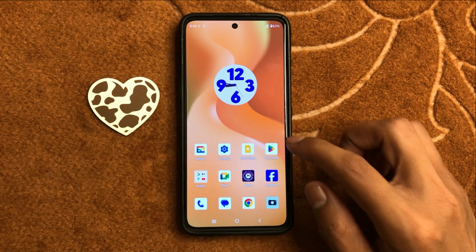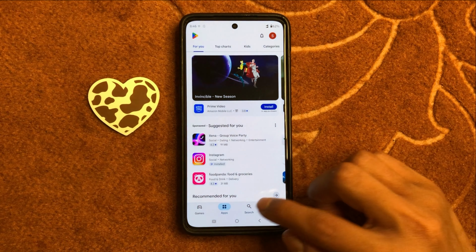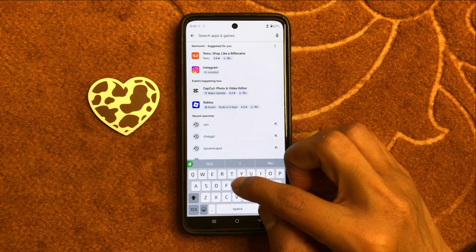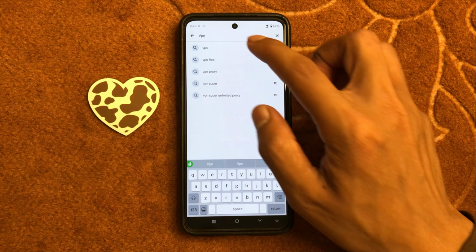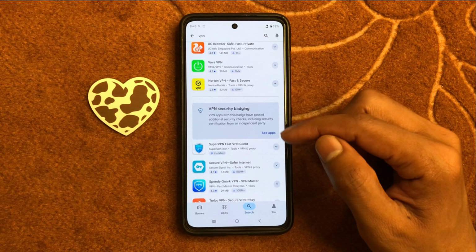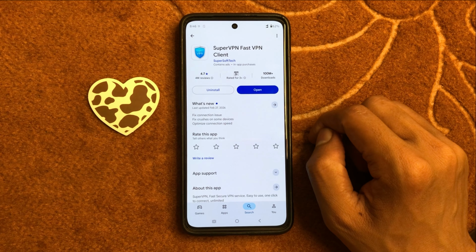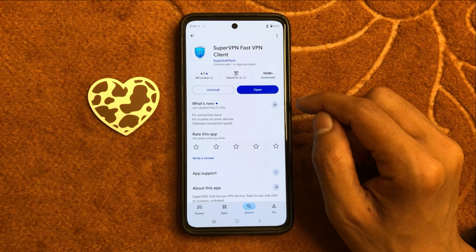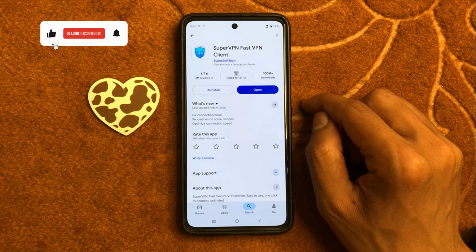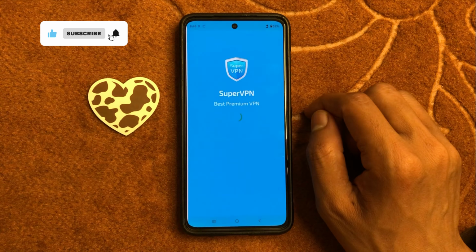First of all, open Play Store. Now in Play Store, click on search bar, search VPN. Now here you will see VPN. Select the VPN that you want to install. After selecting VPN, click on install. After completing install, click on open.